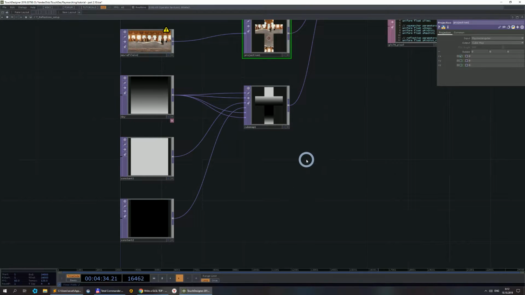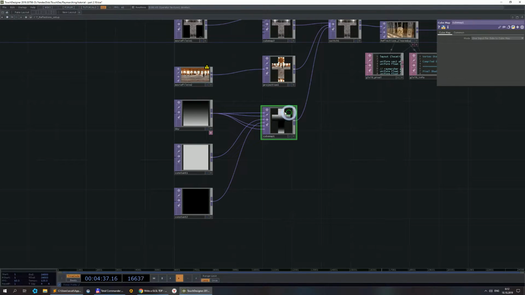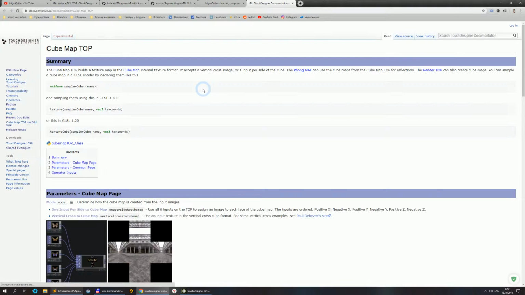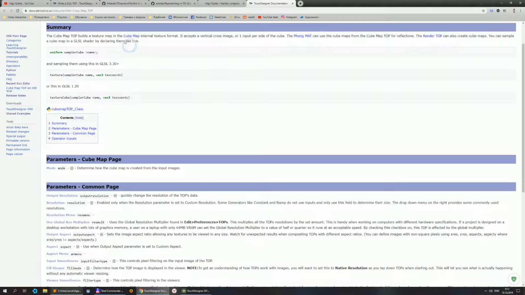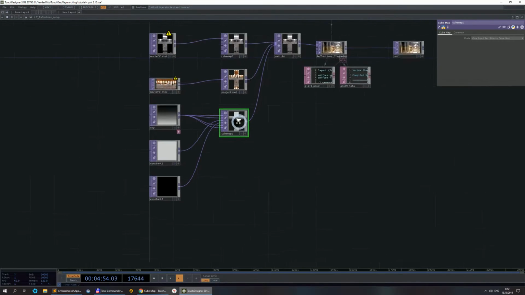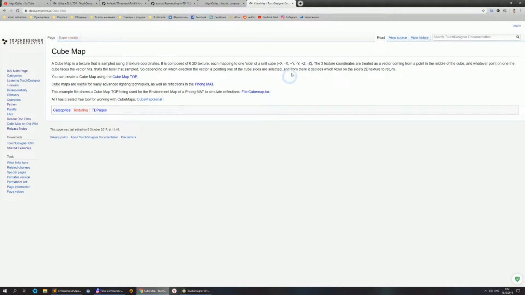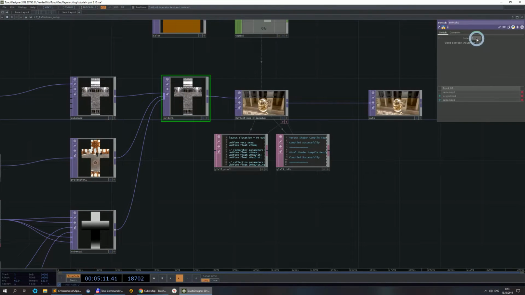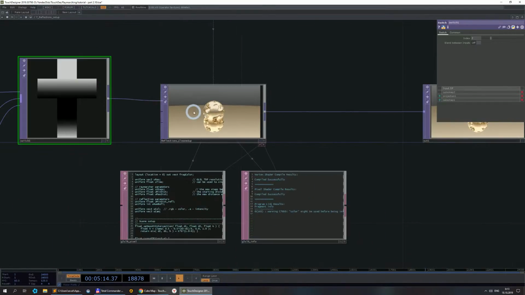And another approach would be creating a cube map by yourself. You need to look at help for it. Here's a cube map. So we need to feed 6 inputs, which correspond to +x, -x, +y, -y, +z, -z. So it's right, left, up, down, and forth, back. And here I feed it. And if I switch to input number 2, we get this a bit boring setup.